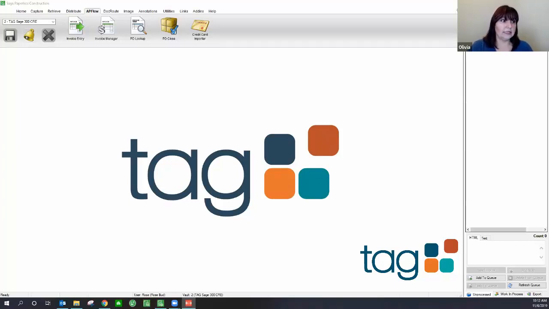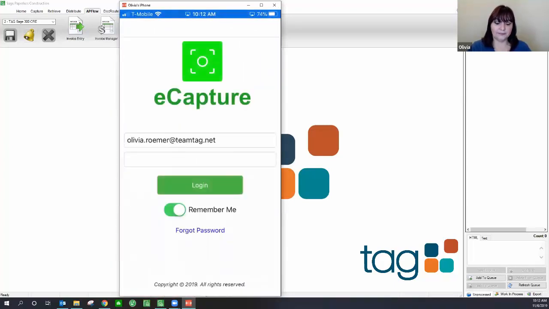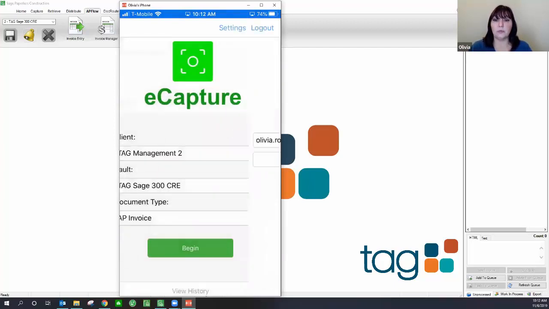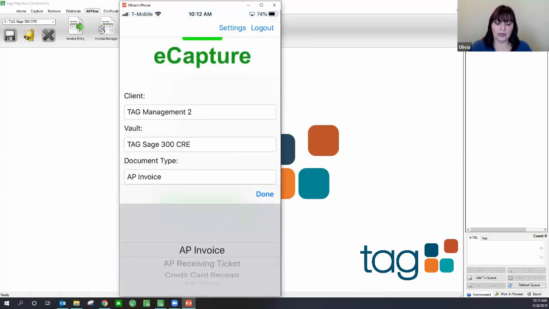So what you can see here is I've got my mobile phone, and you'll see this eCapture app right here. So I'm going to go ahead and click on that app, and I'm going to log in with my same username and password that I used for the ePortal to approve invoices. And now I'm going to pick the type of document that I want to submit. So I can either submit an AP invoice, a receiving ticket, credit card receipts, or even job photos.